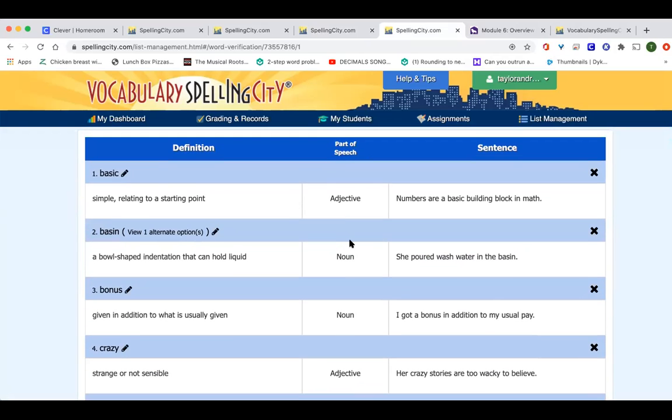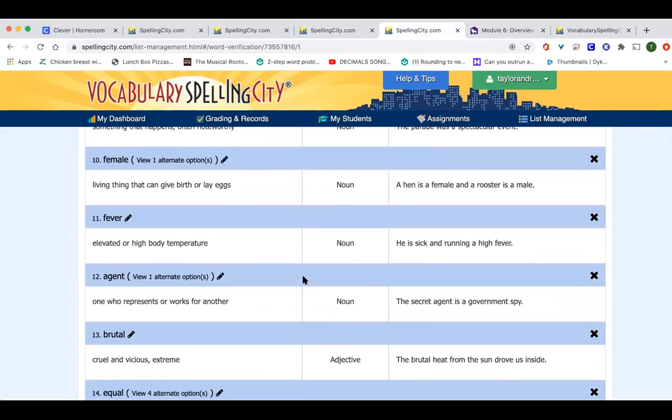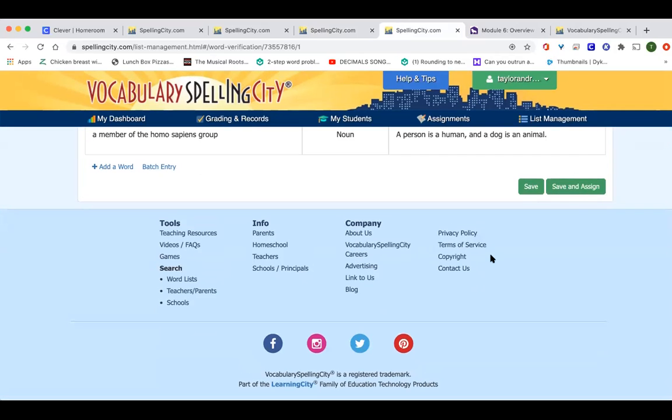Oh, what's really great about Spelling City too, if you type in your list of words and you make a mistake, it will tell you in bold red that you have misspelled a word, or if there is not a definition, it will tell you here, and you can insert your own, put in your own part of speech, and you can create a sentence for them. All right, so after you have your list, you hit save and assign.